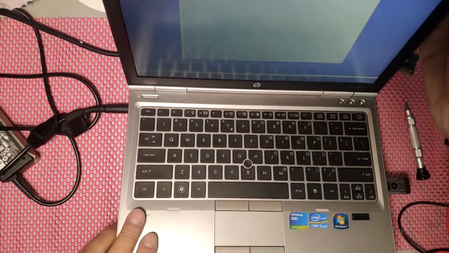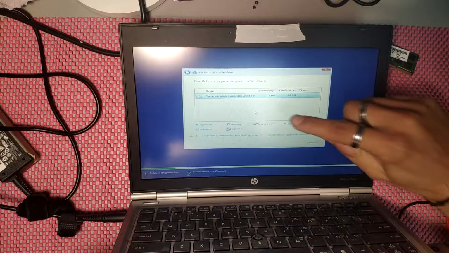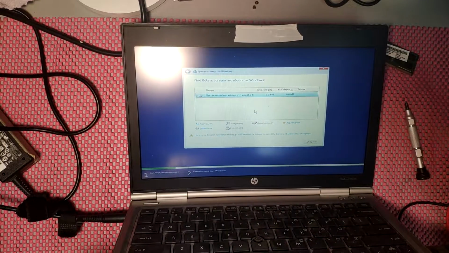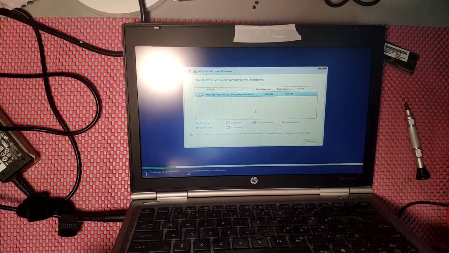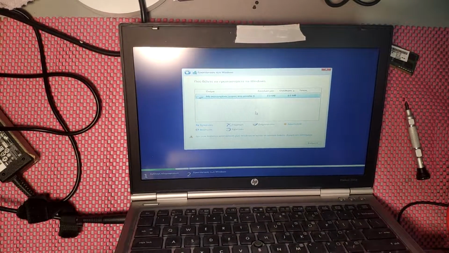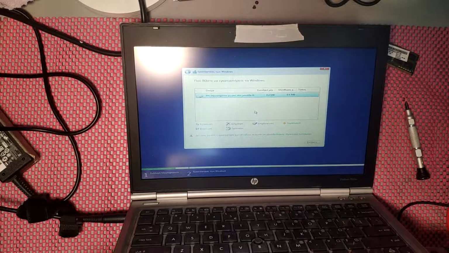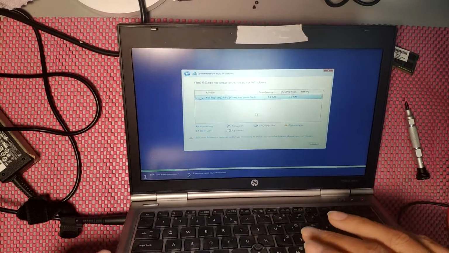We see now that the hard drive has 0 megabytes. That is a faulty SSD. That's why I call the customer and tell him if he wants an SSD now, because it's a cheap machine, or a hard disk drive. Okay. Let's turn it off.